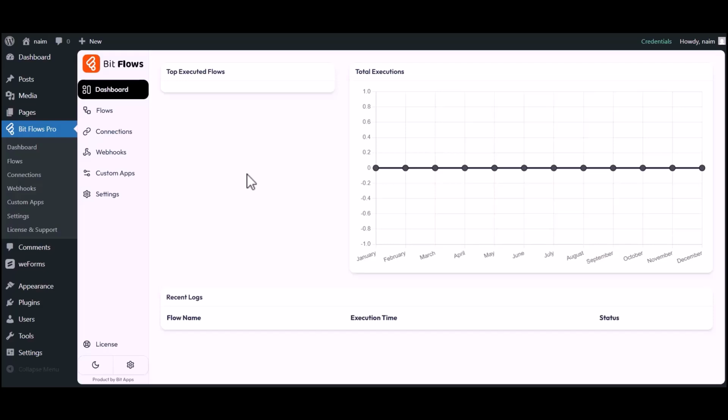I have already installed the BitFlows plugin on our site. In this tutorial, I will explain how to create a new subscriber in Omnisend using WeForms. I will use WeForms as a trigger node to send a message for subscriber creation in Omnisend.